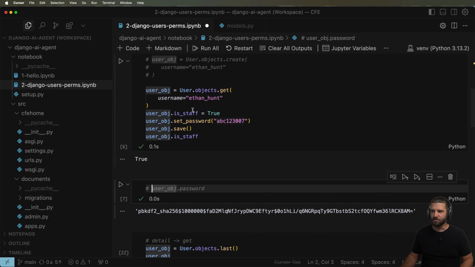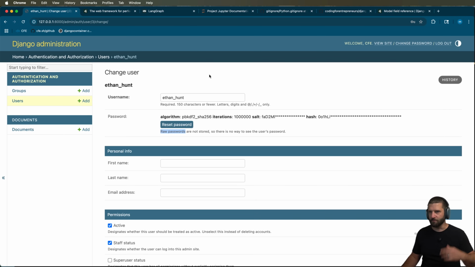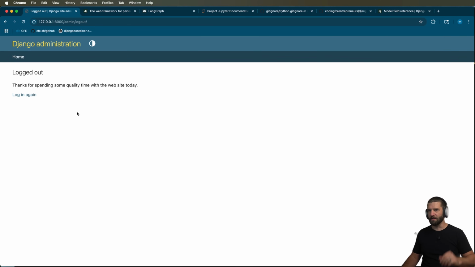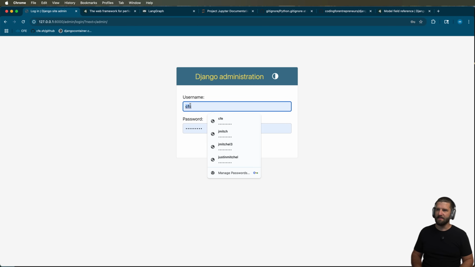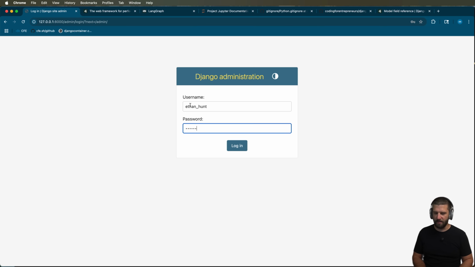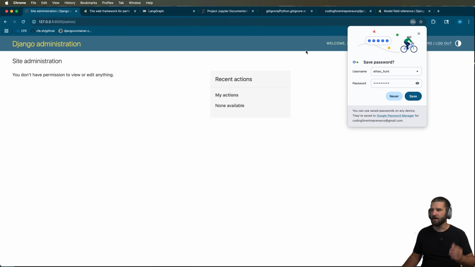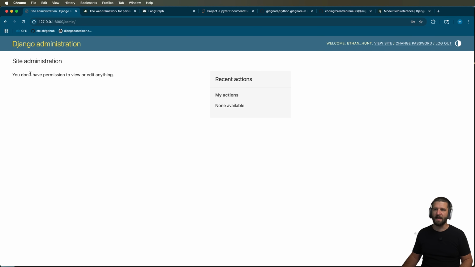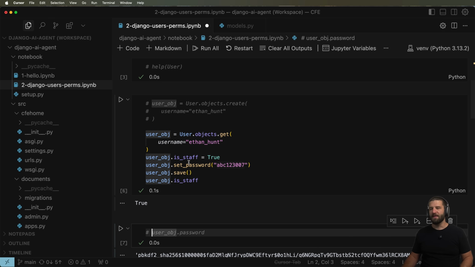Great. So let's go ahead and actually log in as this user. Back into our Django admin, we're going to go ahead and log out. Let's log in again. This time we're going to do Ethan_Hunt, ABC123007, hit enter. I'm able to log in. You can save this password if you like, but I don't have permission to do anything, right? So this at its core is a basic permission.